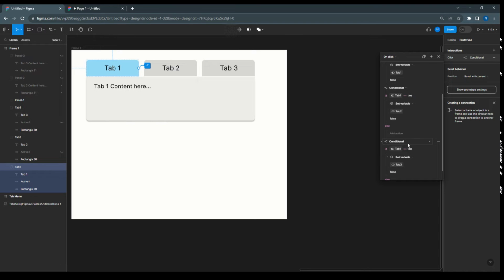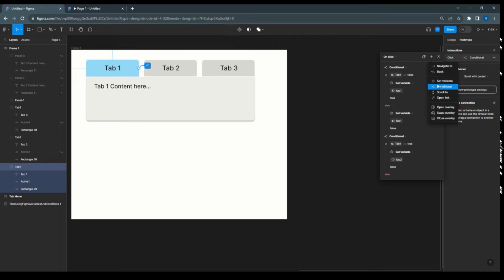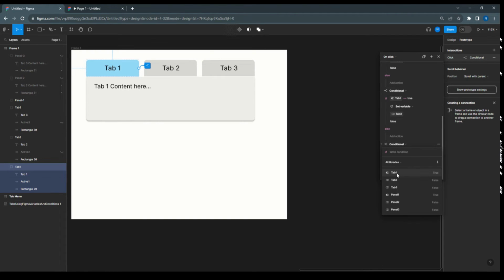So these tabs are covered. Now I'm going to write for the panel. So just add action, take action and add condition. Now here add the condition as tab 1 equal to true and add action, set variable.